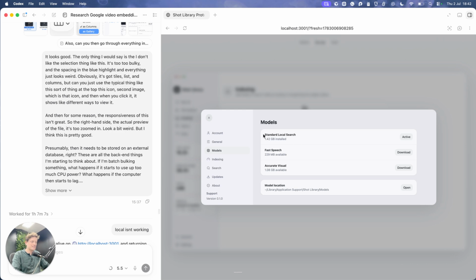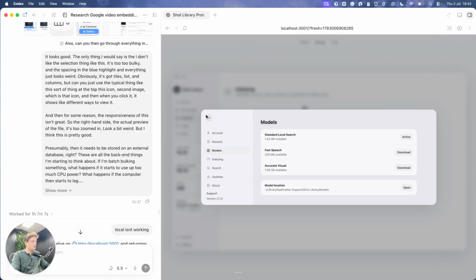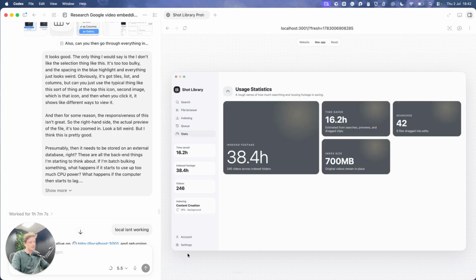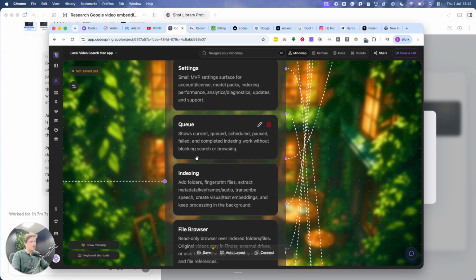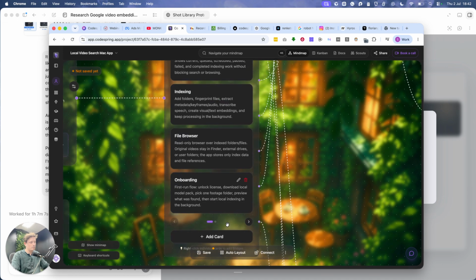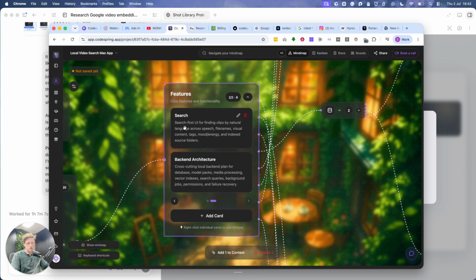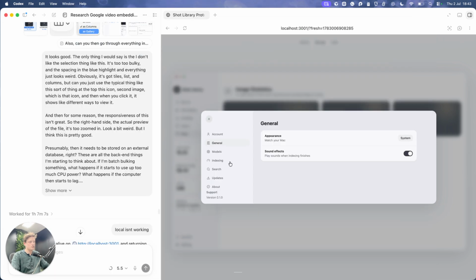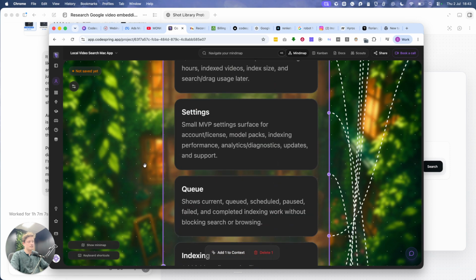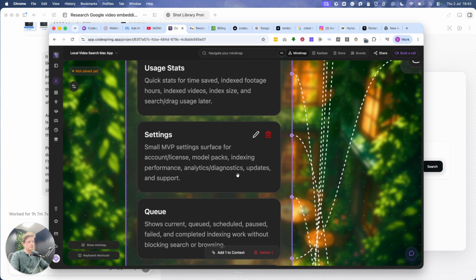And then what I do as I'm going through is I tell it to add these features into CodeSpring. So here we have an app with search feature, file browser, indexing, queue, stats, and settings. Okay. Inside here we have usage stats, we have settings, we have queue, we have indexing, file browser, we have an onboarding, and we also have backend architecture and then search. Okay, so these are the core features of my app. And you can see here, let's look at settings, right? Small MVP settings surface for account, license, model packs, indexing performance, right? So it's just a couple of these.